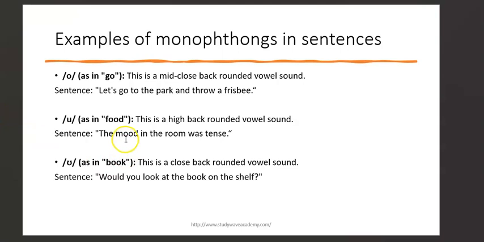Then oo again. When you say oo as in food, it's a high back rounded sound, so your lips automatically get rounded. The mood in the room was tense. Mood, room, food. You notice that your mouth forms this circular or rounded shape. Then the last example in here is the oo sound again, for example, in words like book. Here you don't pull it the way you pull food, but here we say book. So this is a closed rounded vowel sound.